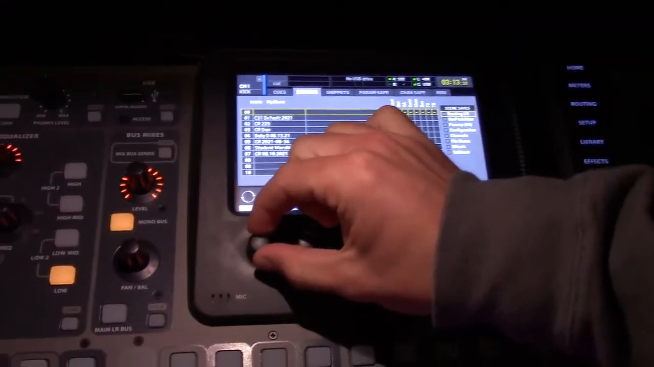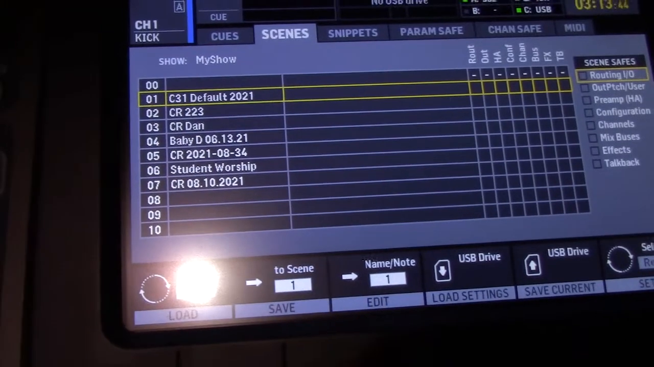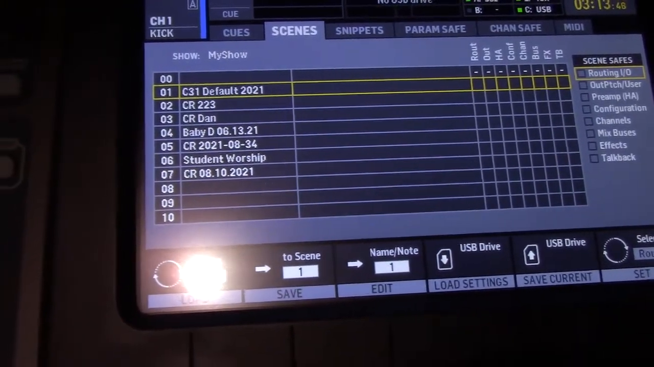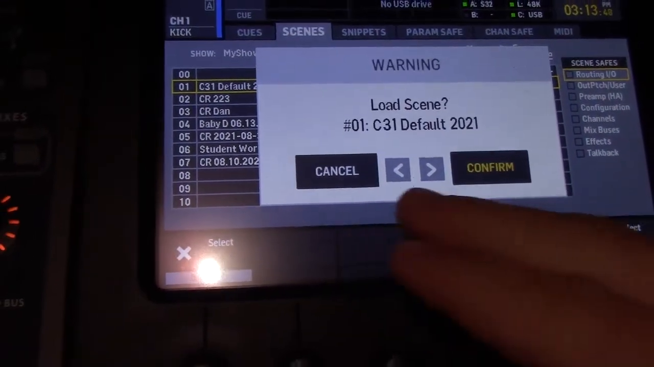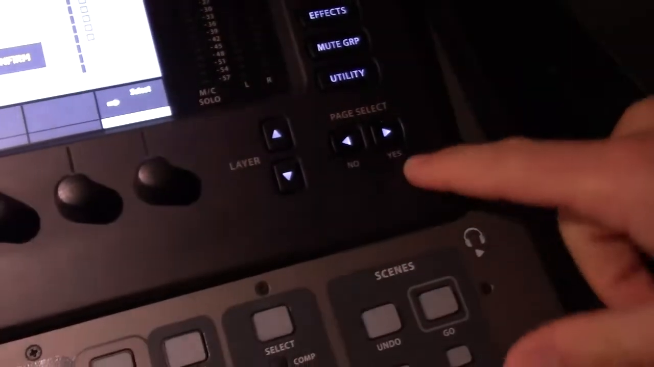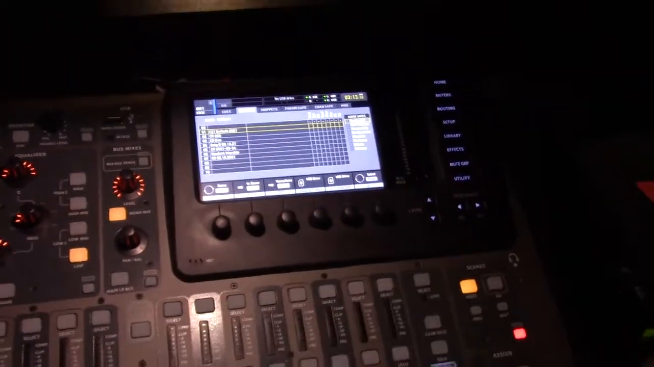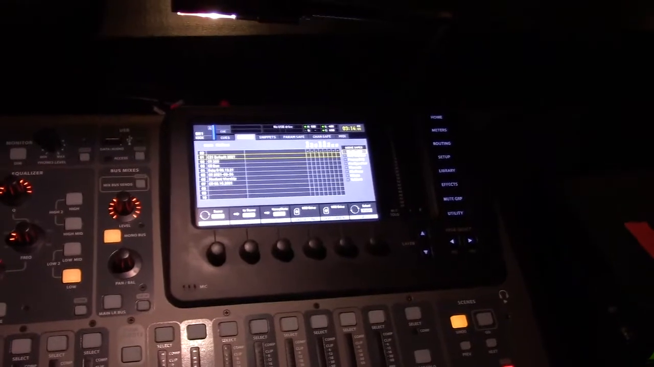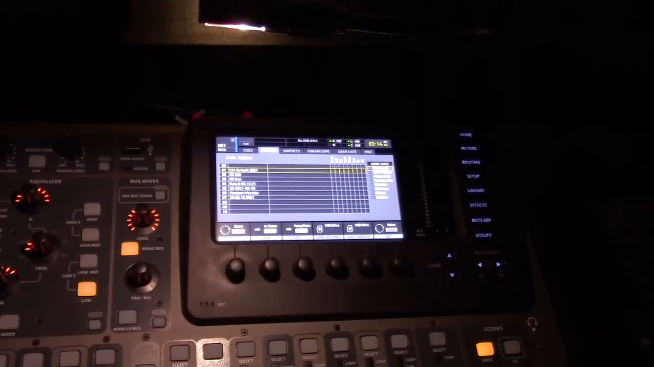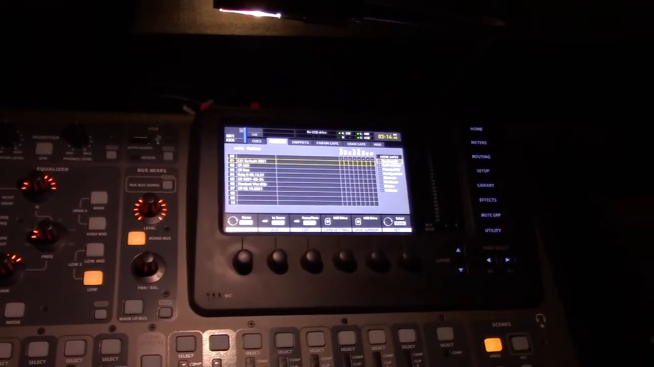If you scroll down, you're going to want C31 default 2021. That's the first one that shows up. In order to access that, you click in, and you see how it says cancel, confirm. That's when you use these right here, no and yes. So we said yes to confirm. What that does is it transmits everything that's here onto the live stream. If you don't do that, people on the live stream are only going to be able to see and not hear anything.